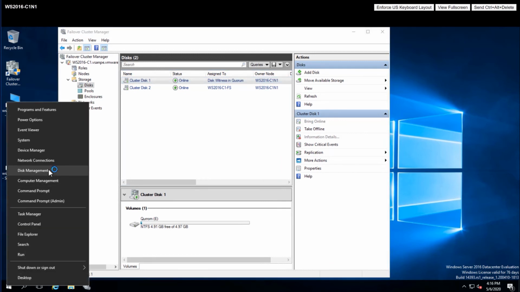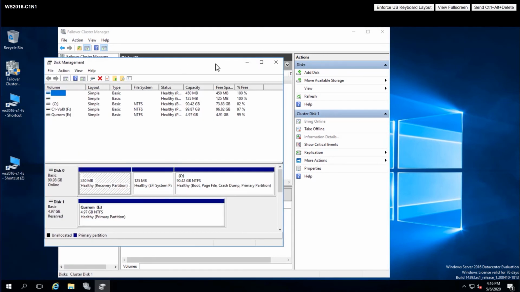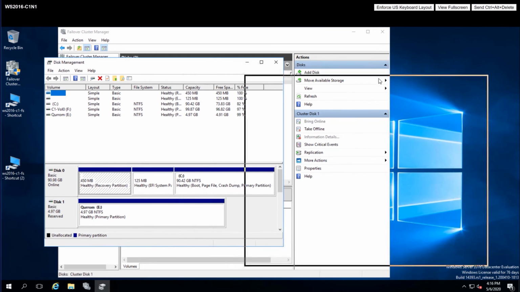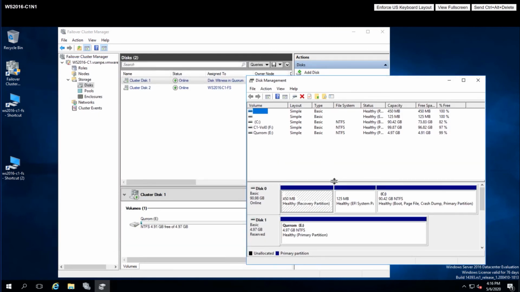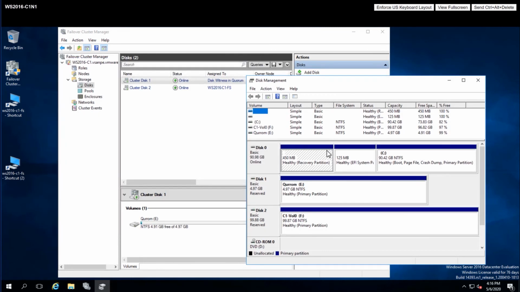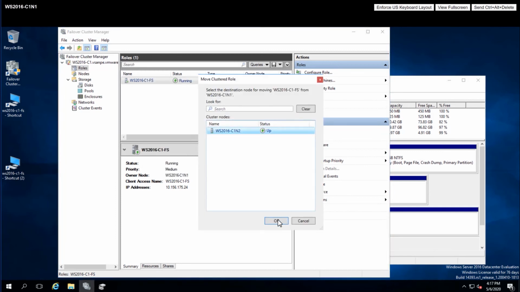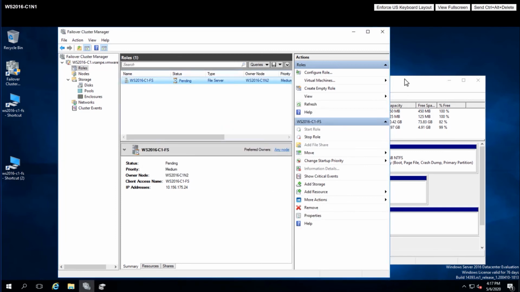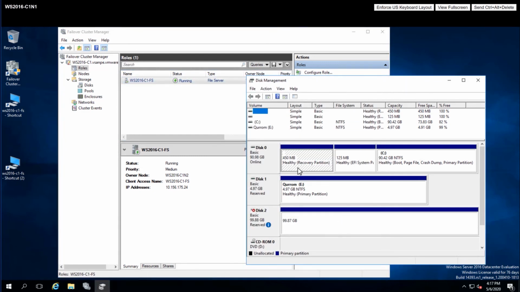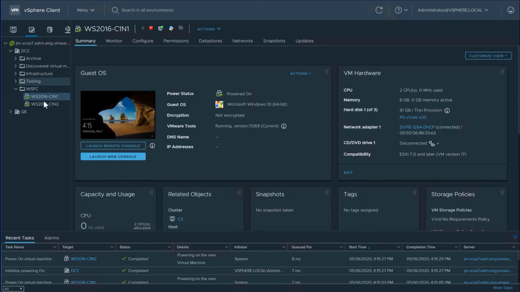You can also go into disk management and see that all shared disks are online. At this point, we can also do a test and actually fail over the file server functionality to the other node. Once the failover is complete, we can see that that disk is now active on the secondary node.